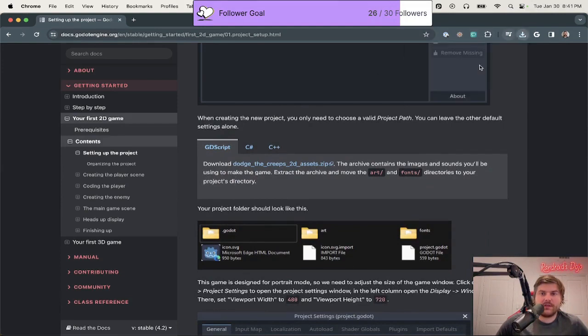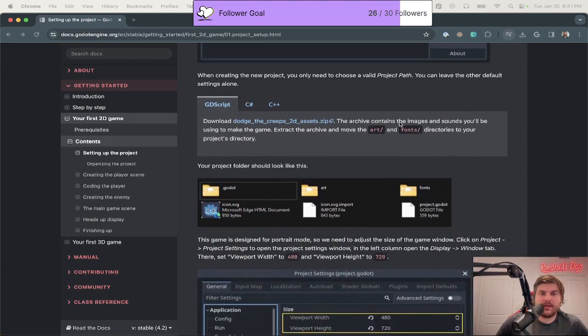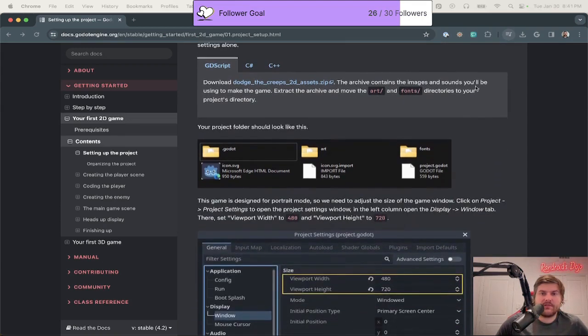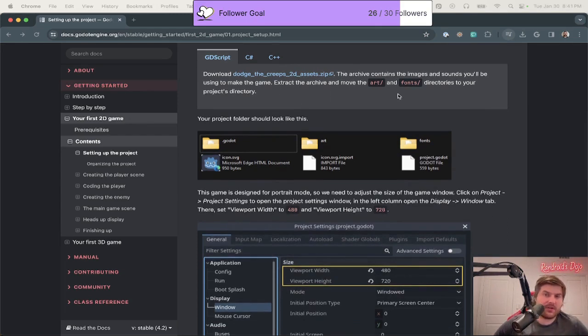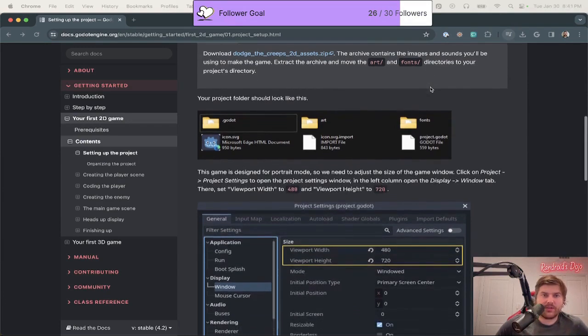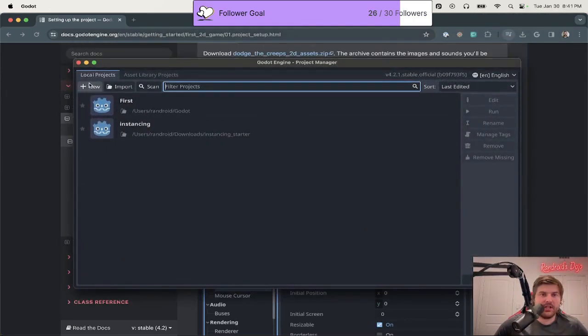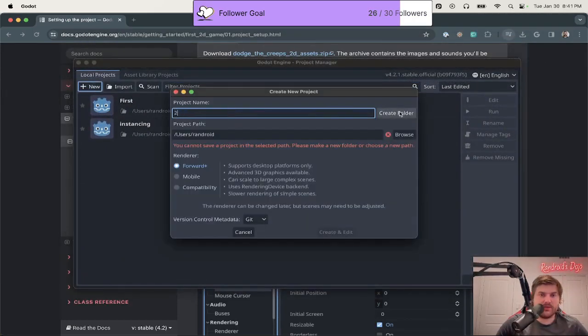All right, let me unzip these just so we have them. Download the assets, did that. The archive contains the images and sounds you'll be using to make the game. Extract the archive and move the art and fonts directories to your project's directory. Your project folder should look like this: art and fonts. Okay, let's do it. Godot. New project. Let's say starter 2D.